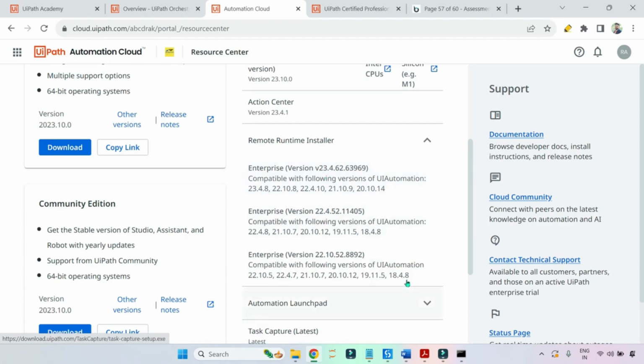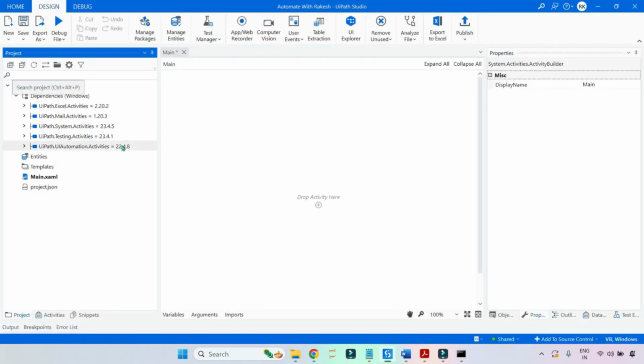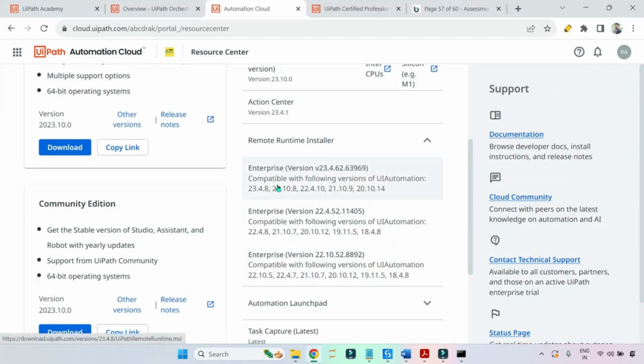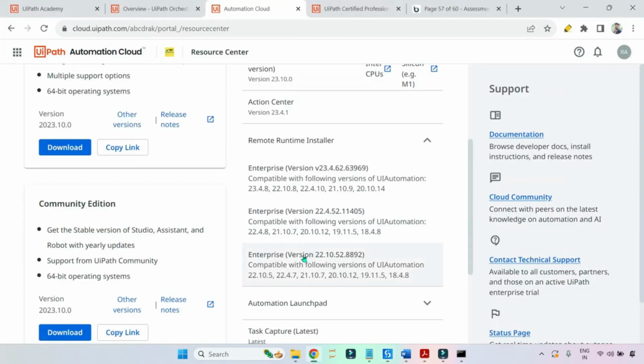Now, what is the meaning? For example, in my Studio, if I'm going with 22.4.8, so this is my automation activities package, then out of these three runtimes, which one should I select? Which one am I using? 22.4.8. So check where it is 22.4.8. Then I should select this and download. So it is the second one, the Remote Runtime Installer.